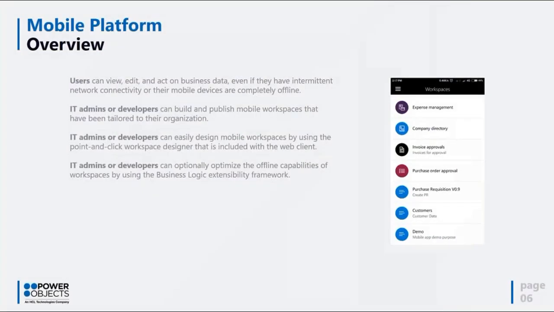So with this mobile platform, the users can view and edit and act on the business data, even if the network connectivity is intermittent, or even sometimes if the mobile device is completely offline. And then when the device reestablishes its network connection, the offline data and the operations are synced up with finance and operations.